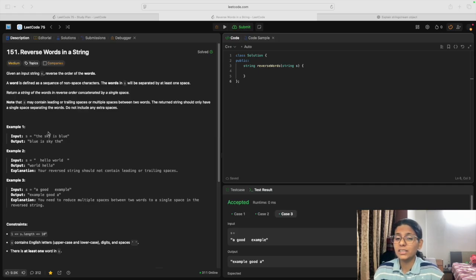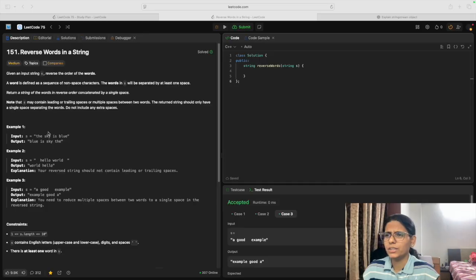The returned string, that is our answer string, should only have a single space separating the words. We should not include the extra spaces that they have in the string s. We should have only one space between two words. Got it? So how can we do this?